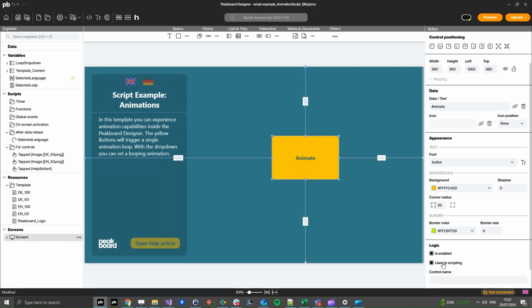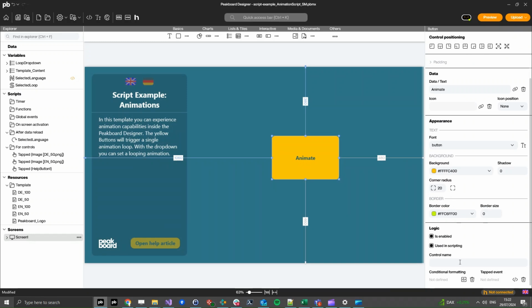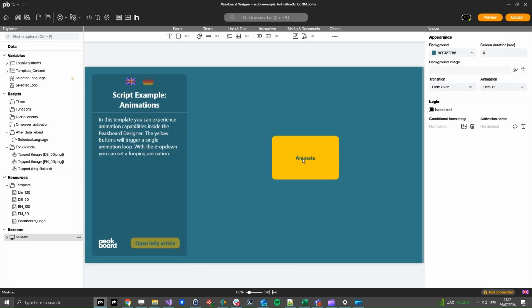In this video, we show you how you can animate controls such as buttons or text fields using a script. First of all, it is important that the control is activated for use in scripts and has a name.